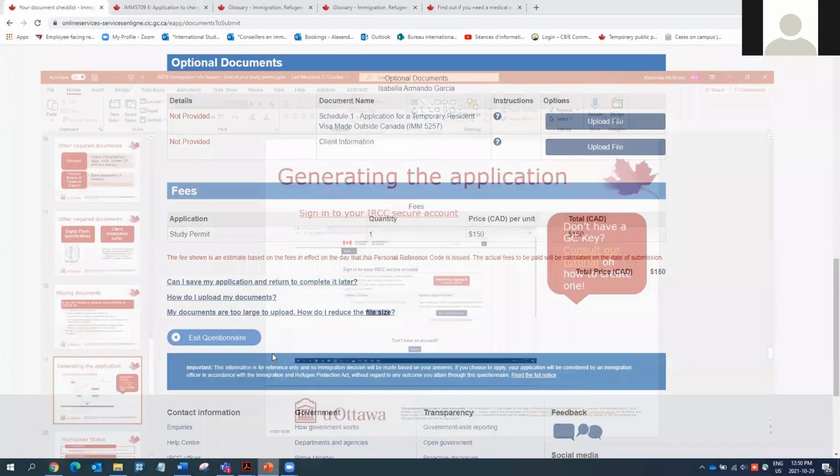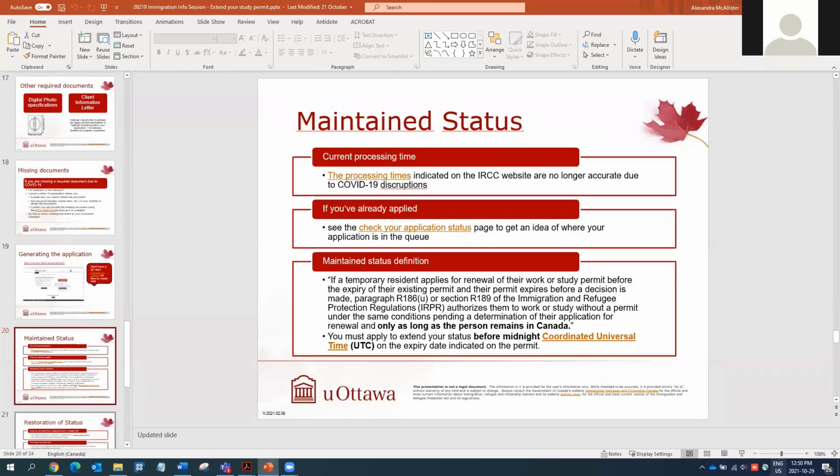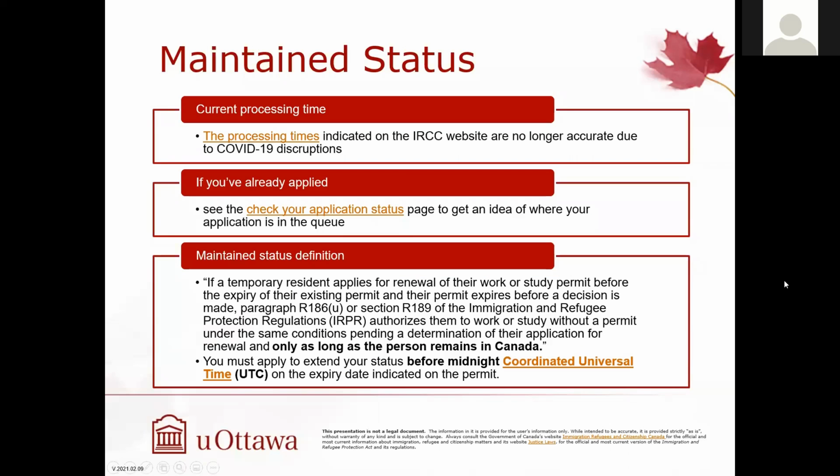So let me quickly go back to my PowerPoint because I see the time is just flying. So what happens after you've submitted your application? It's possible that, given maybe you didn't apply 6 months in advance, maybe the processing times are really long, IRCC takes longer to process your application. It takes so long that your current study permit expires while you're waiting for a decision. That's okay, as long as you've applied to extend it before the expiry.